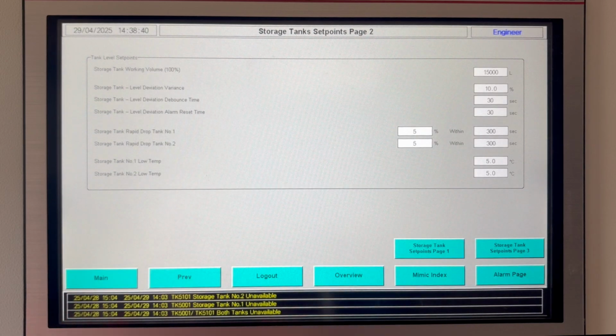From set point page 1 you can now navigate to set point page 2. Here there are further set points relating to the tank levels and alarms. Storage tank working volume. This was set at 15,000 litres at commissioning and should never alter. Storage tank level deviation variance. Set at 10% during commissioning.